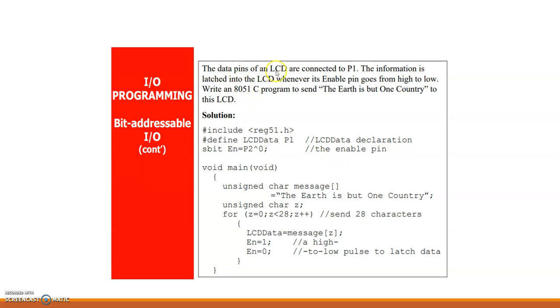The data pins of an LCD are connected to P1, that is to port 1, and the information is latched into the LCD when the enable goes from high to low. Write the message "The earth is but one country" to the LCD. So we need an enable pin. The enable pin is connected to P2.0. So P2.0 is named as enable.